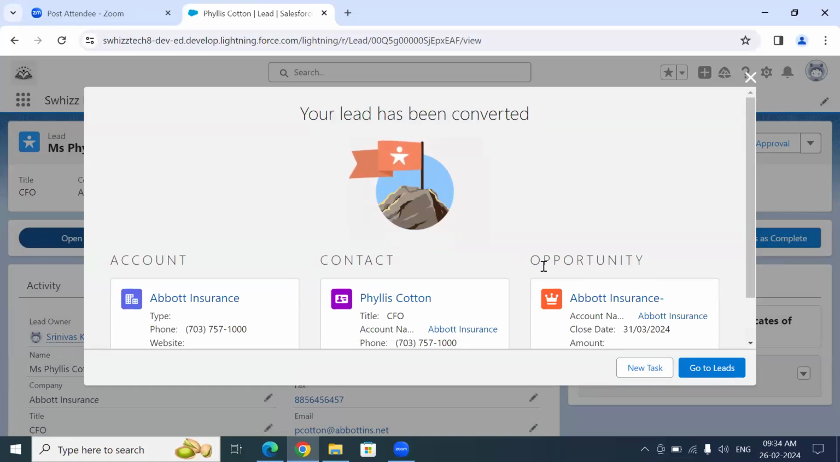Okay, so my lead is converted into customer successfully. This is how we are going to convert lead into customer manually in Salesforce by using the convert button. By clicking on that convert button, we can convert each of the lead records into our customers manually in Salesforce. And whenever you are converting lead into customer, it will generate one account, one contact, and one opportunity record.